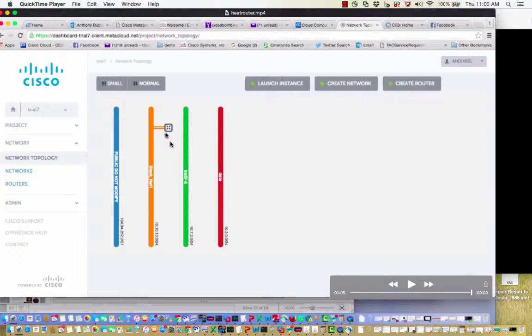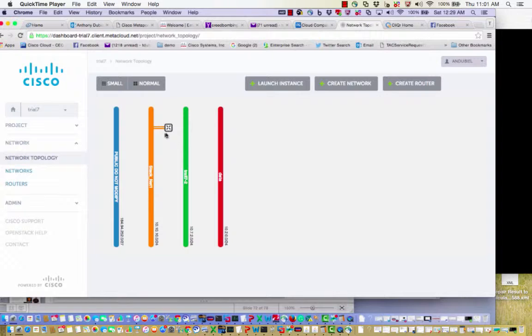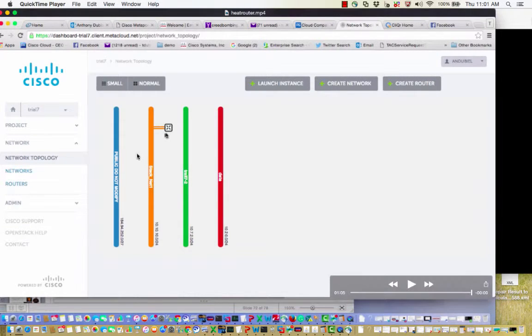If we wanted to, we could terminate this same virtual router to these existing networks, these private networks, as well, we could also connect to the external network. So this 184 network here is our external network that we provide floating IPs and access to and from the internet. So we could terminate the router as well to that.